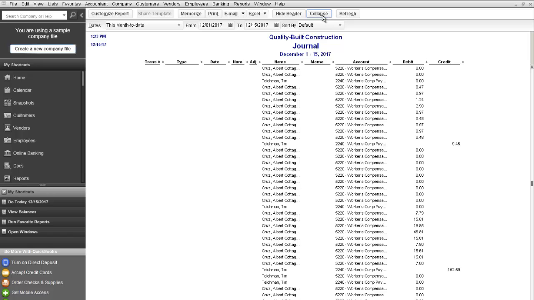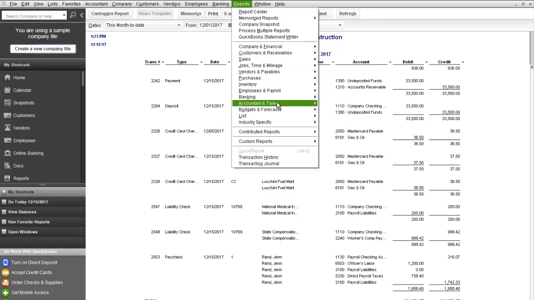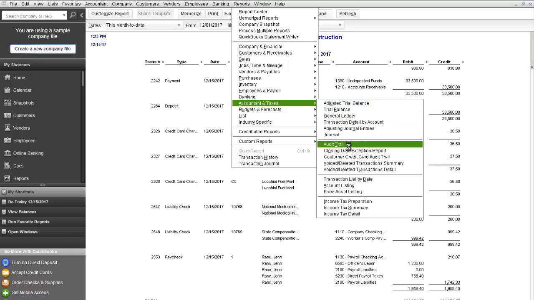It's probably a good idea to keep it collapsed because the report can get kind of large, so it's important to manage your date ranges here. You may want to break this up and send it to your accountant in segments by month, maybe by quarter. But the journal report as well as the general ledger report can get kind of large.